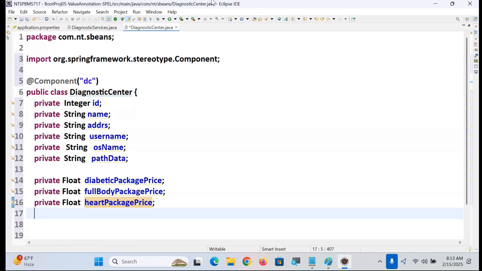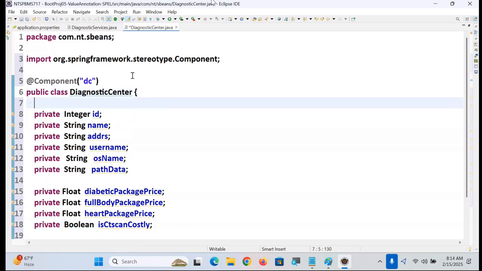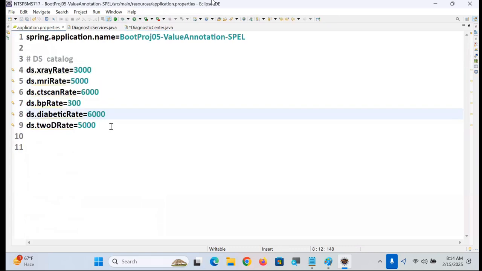Hot package price. Next, Boolean. What is there? Boolean, is CT scan costly? I want to do arithmetic operations, right? Is CT scan costly? I'm taking it as a Boolean property, right? So here I'm going to use SpEL, guys. First, let me take application dot properties.